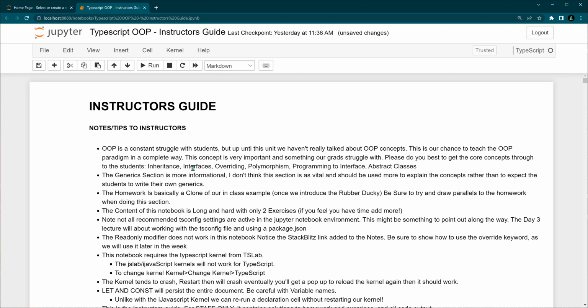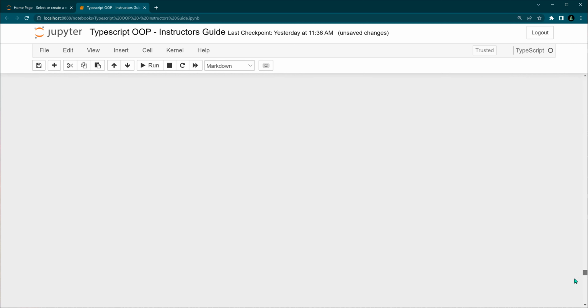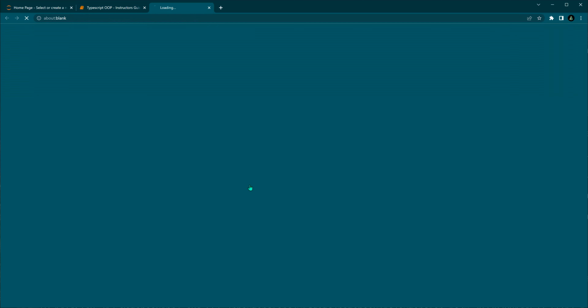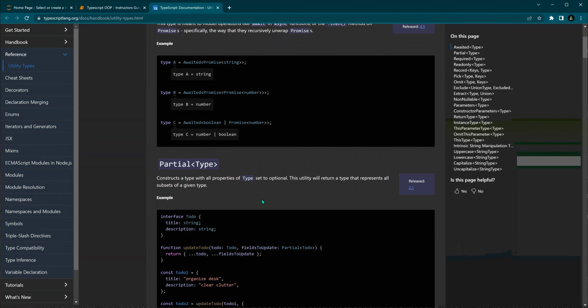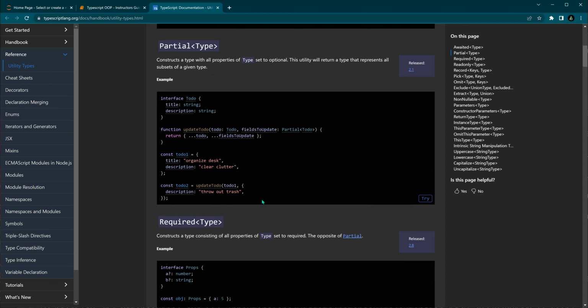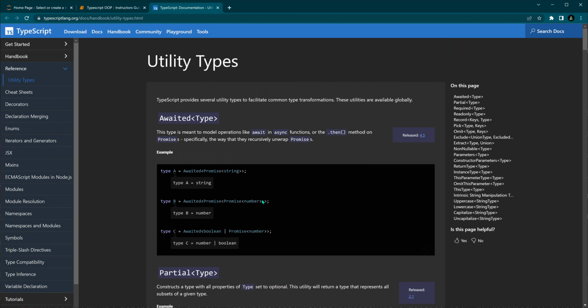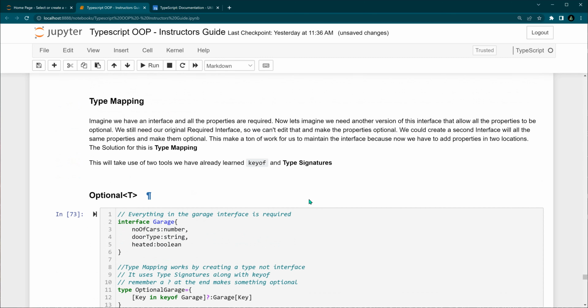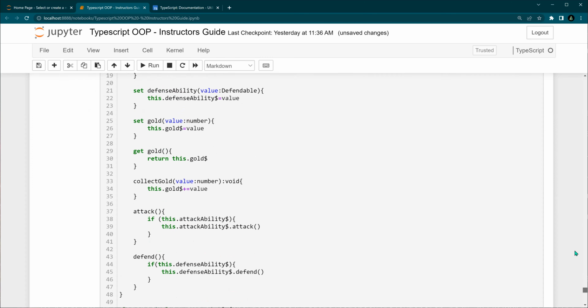There is a whole section on generics here. I would say this is more for information. I don't think, at least for our use cases, we're going to need to use generics too often, but they are going to see them, and they should be aware of them, especially the built-in utility types at the bottom here, because we will be using those in day 3 a little bit. We don't really go over them. We talk about what they are, but we will be using a couple of these that are very similar to our own version of them here, which we can just use from that website.